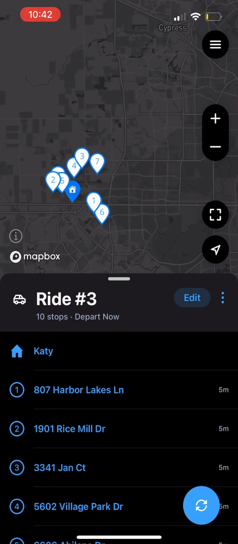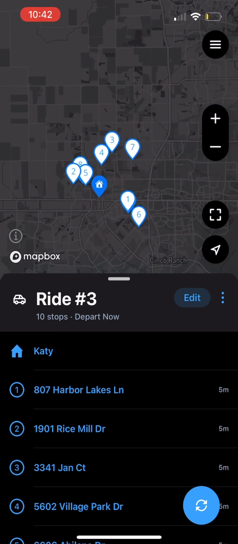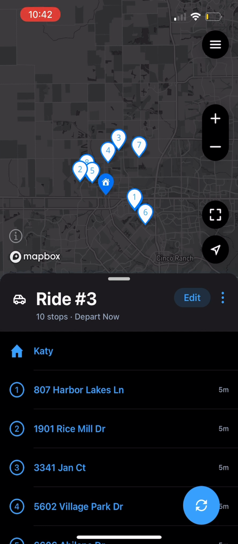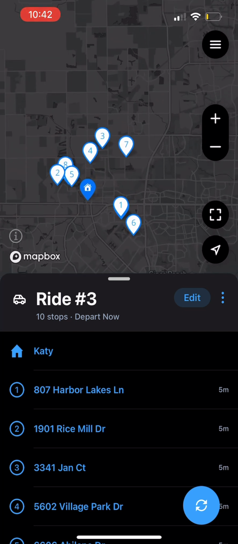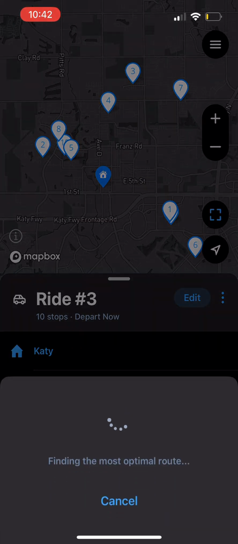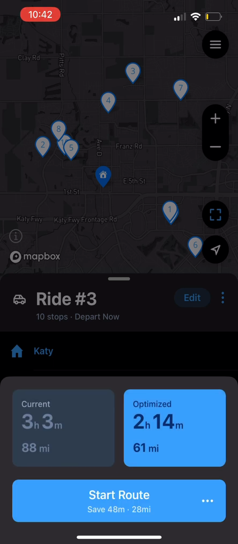Again, you can see here, it just jumps from 1 to 6, 2, 5, 8, and they're not optimized. So I'm not sure if it did it or not. I don't think it did it. So we're going to click it again, re-optimize route. Let it load one more time. Then we're going to click start route.